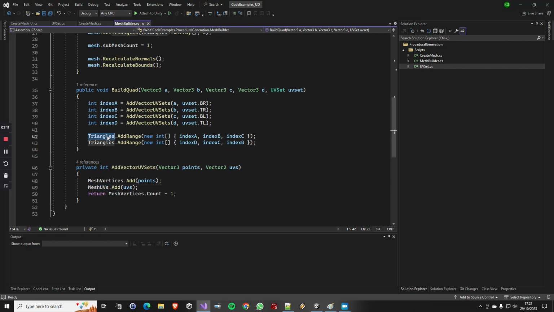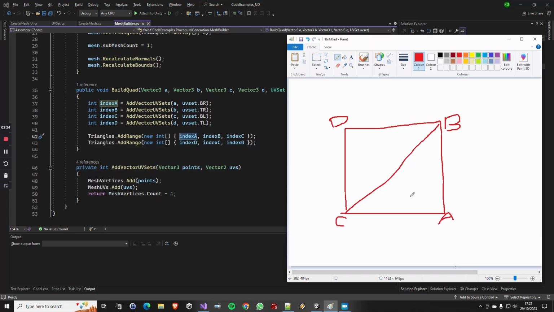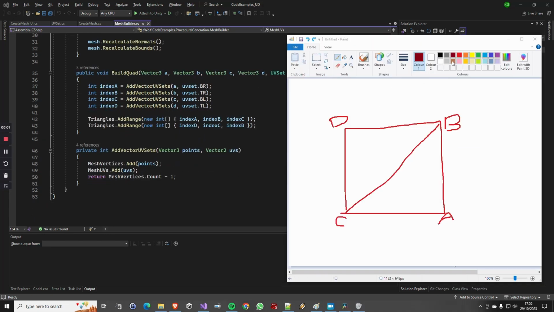build these. So what we're saying is, I want to build this triangle. It's at index A, B and C. Go off and have a look at the vertices and the UVs in A, B and C. So now if we have a look at the triangle, it's going to be A, B and C. It's going to start at A, it's going to use B, and it's going to go to C, and then obviously that finishes it off going back to A, and that creates one triangle.